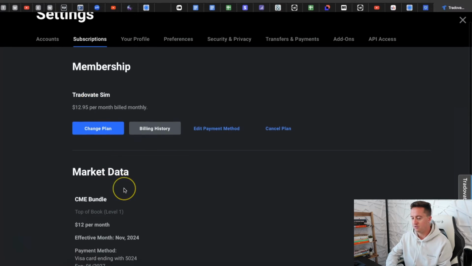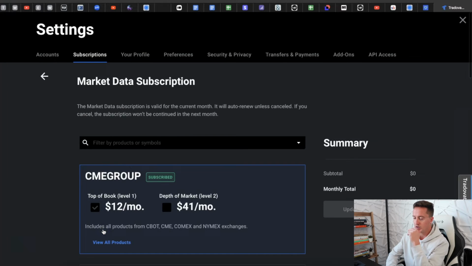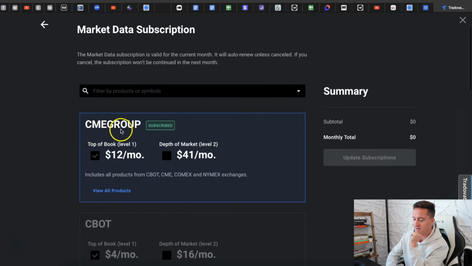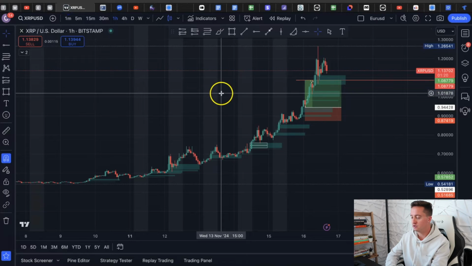And then after you get that, you guys are going to want to get the CME bundle. So if you go to subscriptions, it should be this one, CME Group, and it's $12 a month, and then CBOT should come with it as well. So after you do that, and you have those subscriptions set up, you're going to go back to TradingView.